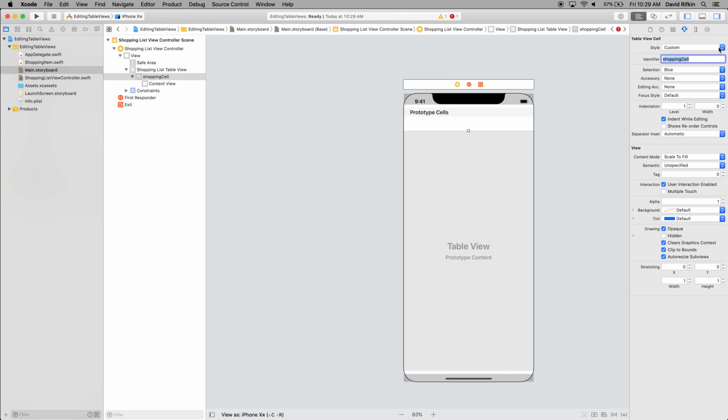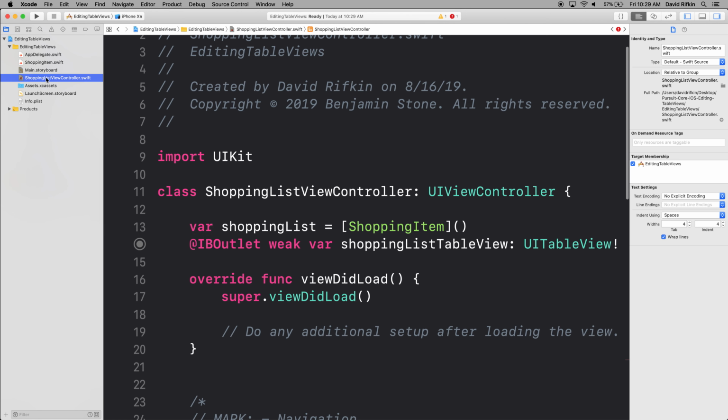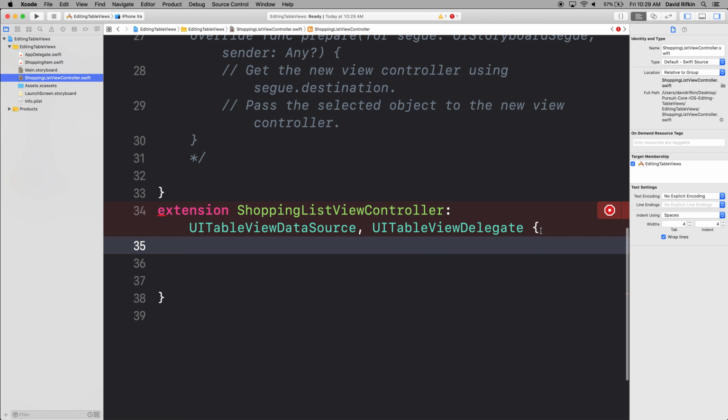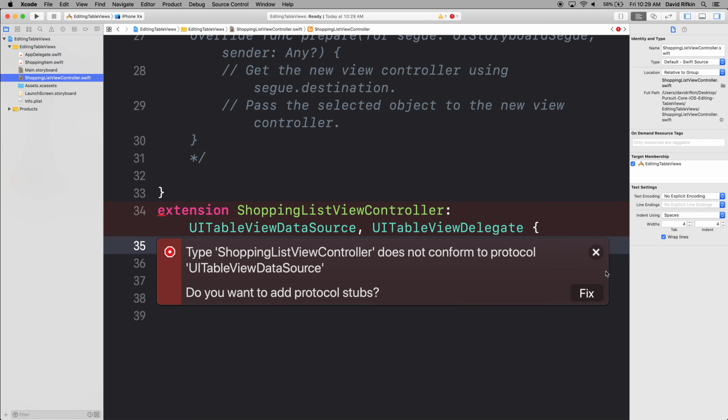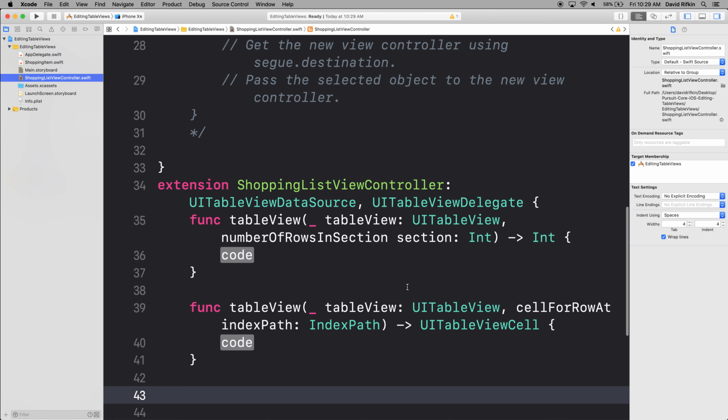Let's give it a style also. Let's just say with subtitle. I like that. Okay, cool. Now we can go back to our storyboard, or view controller, and go find our extension. Because these protocols have these two functions, we have to call them. Otherwise we can't move on.